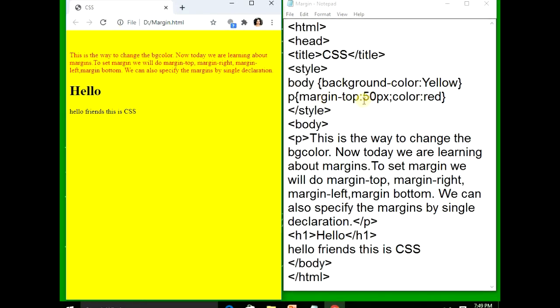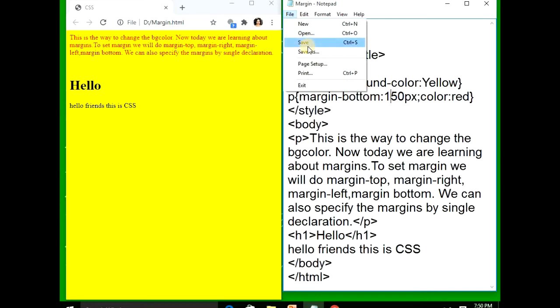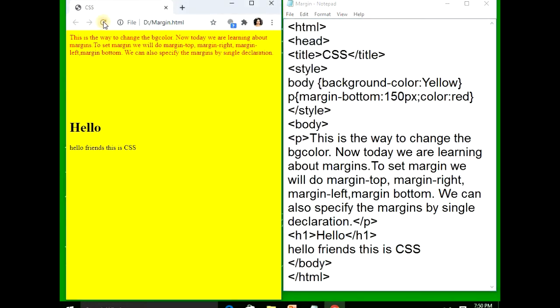Let's see if, instead of top, I give bottom. Let's see whether the distance from the hello increases or not. File, save, refresh. Now you can see the distance has increased. Let's increase the value of bottom also. File, save and refresh. Are you able to see now the distance from the hello and the last line of the text? The margin has increased.